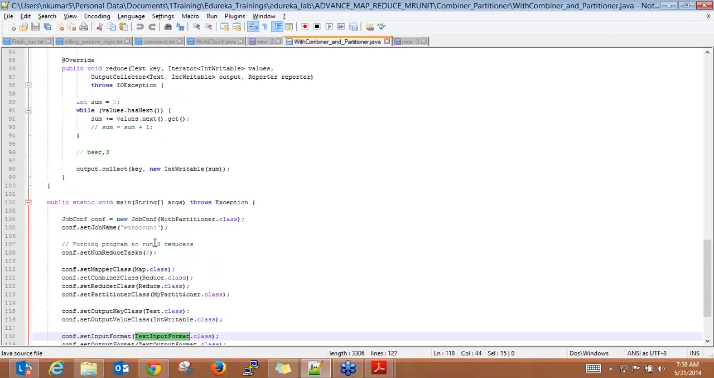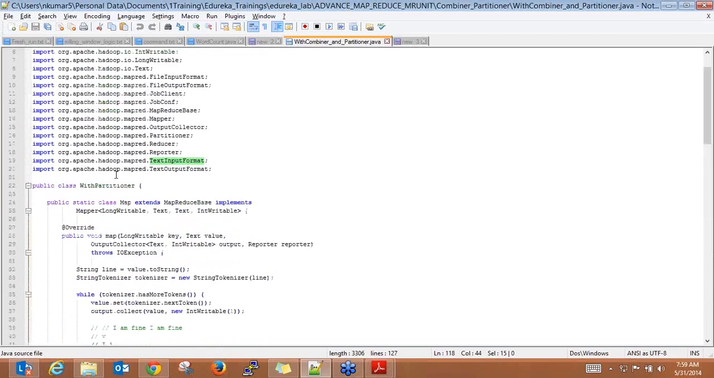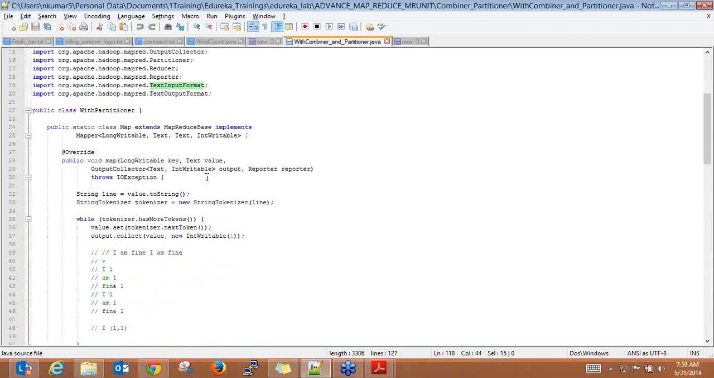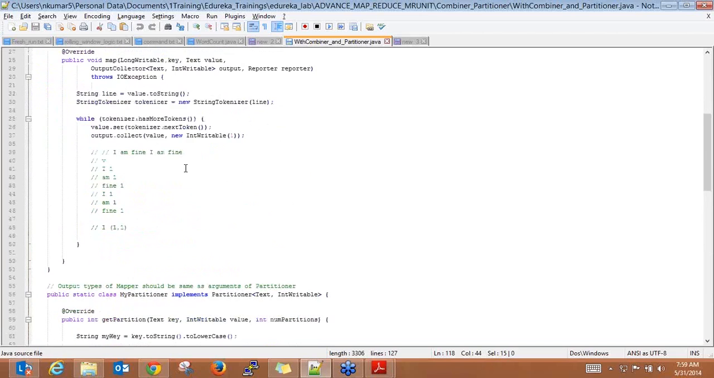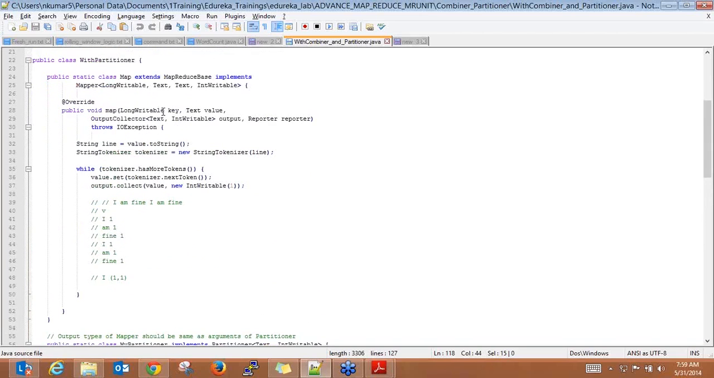Okay. Now the logic for the mapper is again going to be the same as what we had in the previous class. You basically implement the map method. You have the LongWritable as the key, the line offset as the key, and the text as the value. What output you get is a list of key and value pairs, which you collect using the output collector, where you have the text and the value.